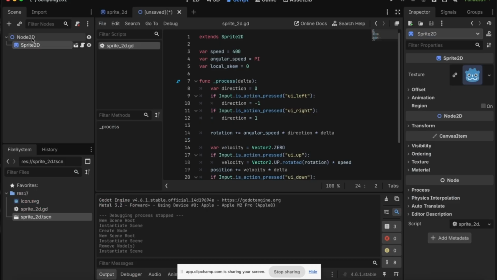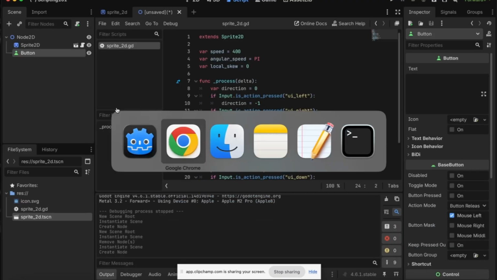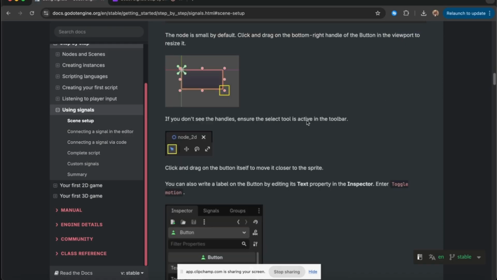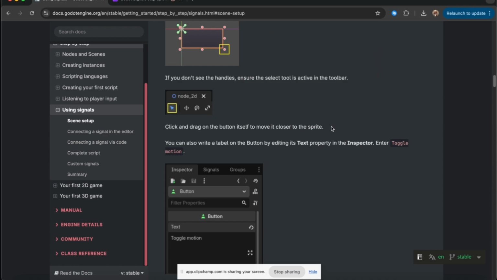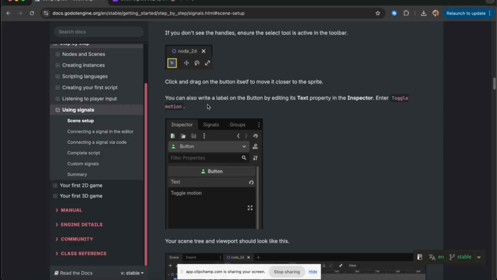A sibling. So we go up here, add a child node, button, create. All right. So far, so good. The node is small by default. Click and drag on the bottom to resize it. If you don't see the handles, ensure the select tool is active in the toolbar. Click and drag the button itself. Move closer to the sprite. You can also write a label on the button. Okay, we can label the button.